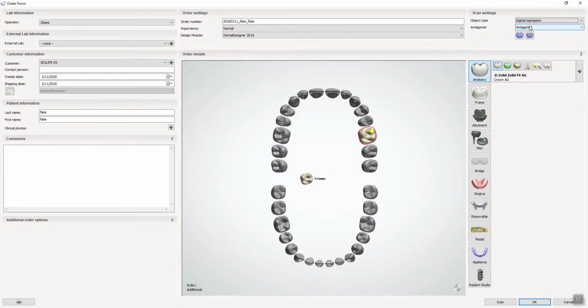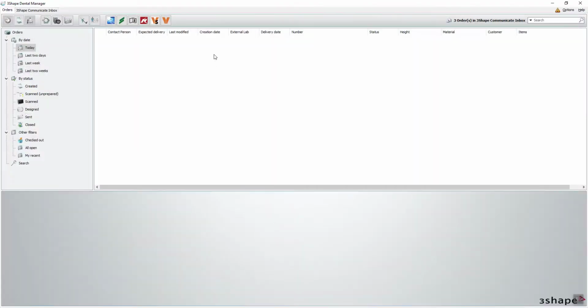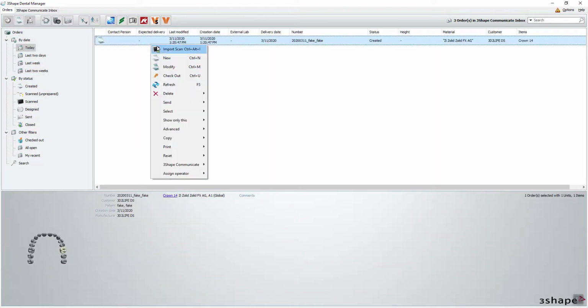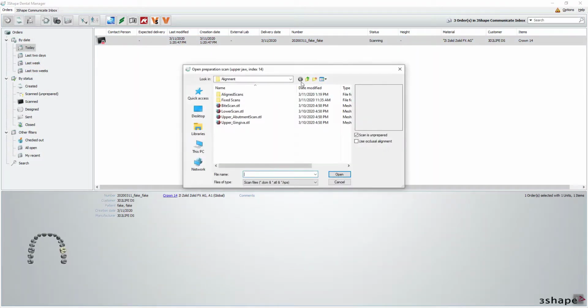Now in the scan settings, we're going to select digital impression, and we're going to use the antagonist function, and we're going to make sure we set a wax up or pre-preparation copy. We're going to click OK. And then we're going to import scans. So first we're going to need the upper jaw.